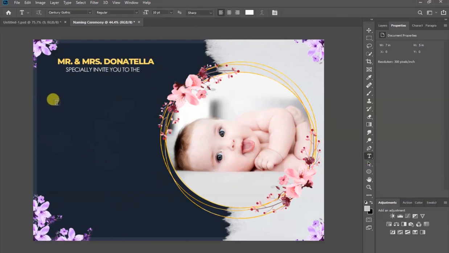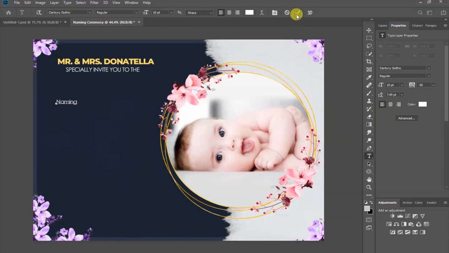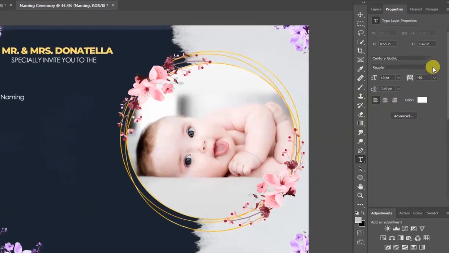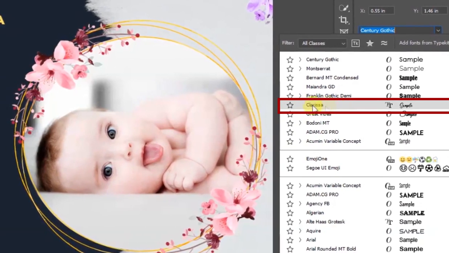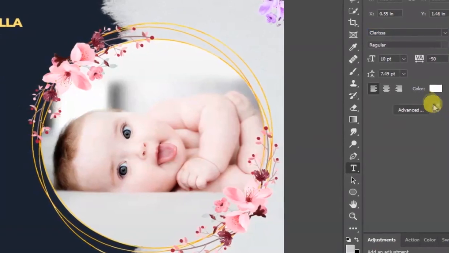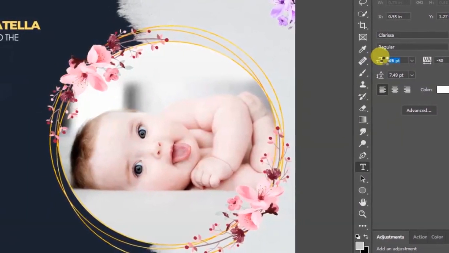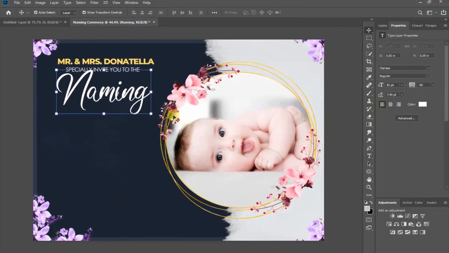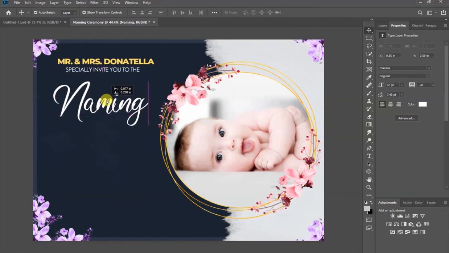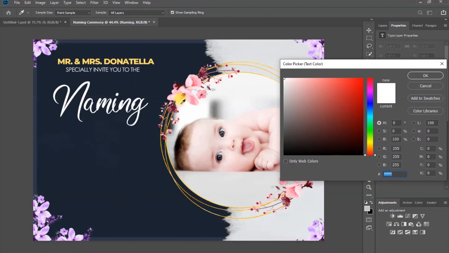Okay, it's time to add our main text. So let's type the name. The font type is Clarissa. And the size to 82. Let's come to the color tab and change the color. So we are taking the sample color from the flower. You can also use this code for the same color.